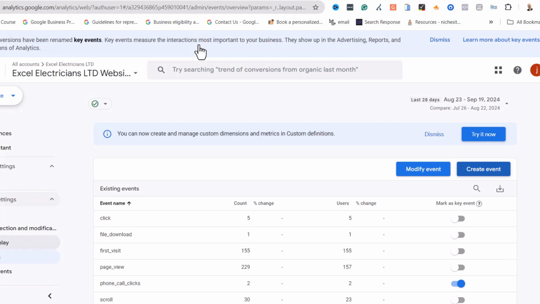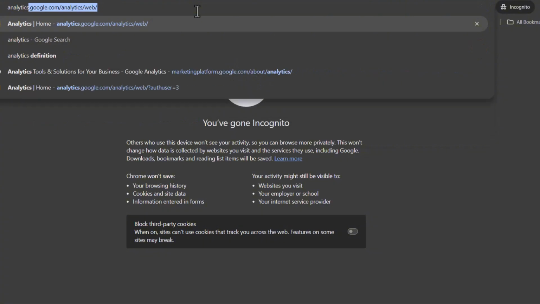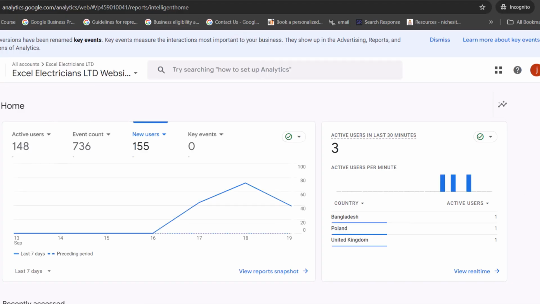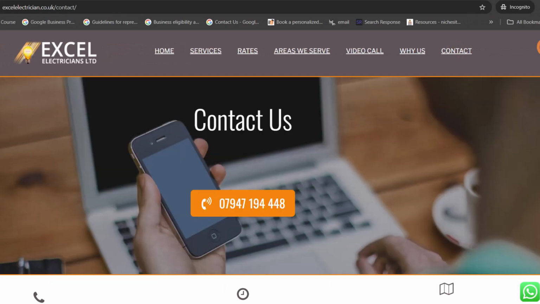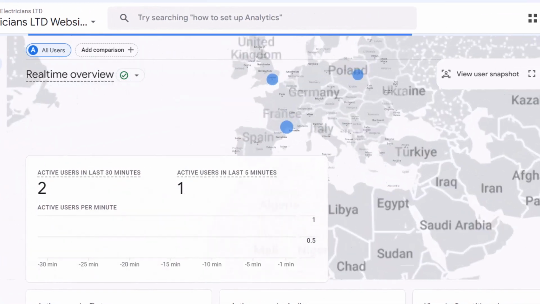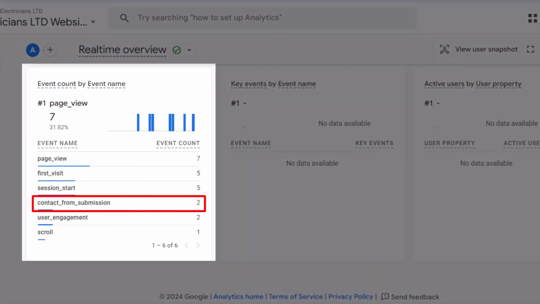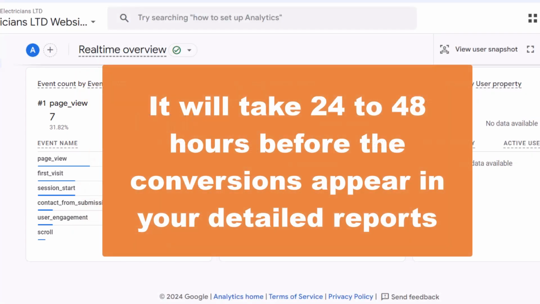You're done. To verify your setup, open a new incognito window and log in to your Google Analytics account. Visit your website and fill out the contact form. Next, go to the real-time report in Google Analytics. After a few seconds, you should see your newly created contact form event under the event count card. You can also set this as a key event, just like phone call tracking, and slice the data in similar ways. Keep in mind that it will take anything between 24 to 48 hours before the conversions appear in your detailed reports.